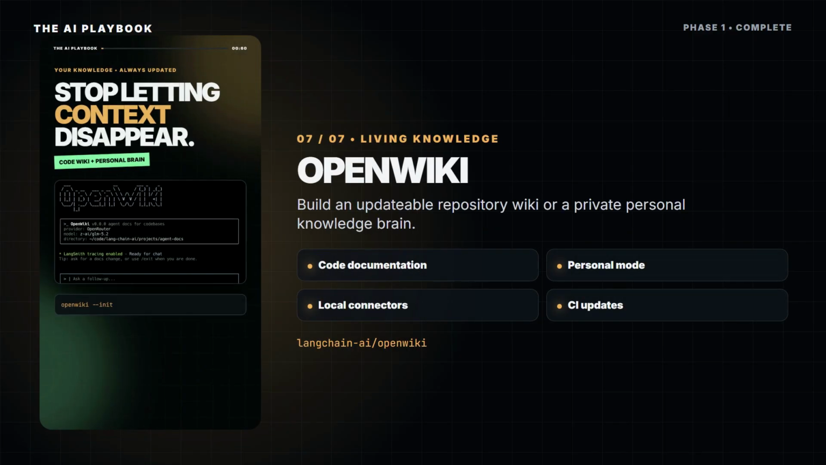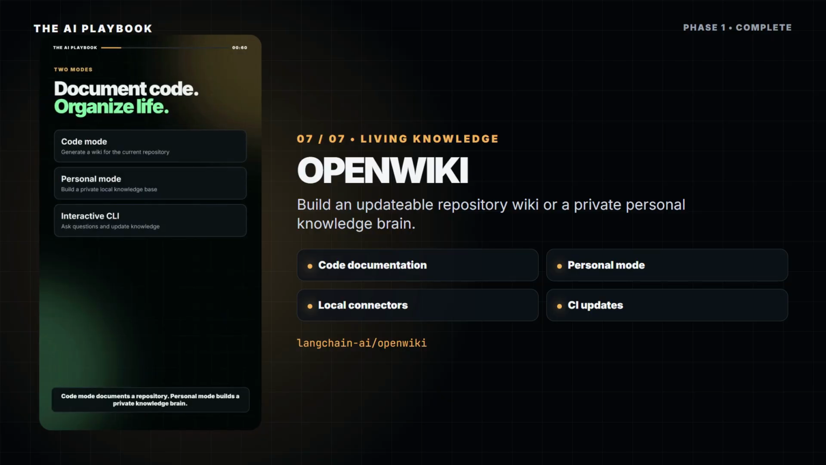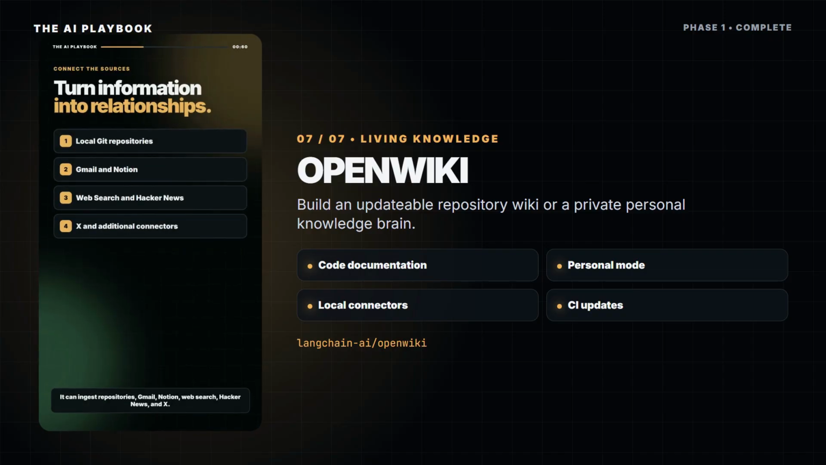Your AI tools forget context. OpenWiki turns that disappearing information into a living local wiki. OpenWiki has two modes. Code mode generates and maintains documentation for the repository you are working in. Personal mode creates a private knowledge brain from sources you choose. Those sources can include local Git repositories, Gmail, Notion, Web Search, Hacker News, and X.